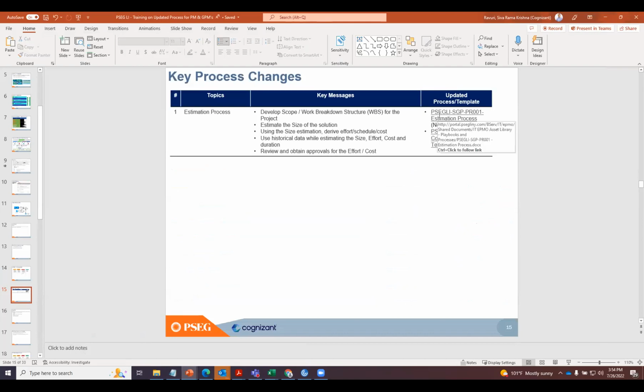Here I've provided a hyperlink. You click on it. We will be sharing this deck after this training. If you are connected to the PSEGLI network, it will open up the document directly. Okay, so that's about the estimation.